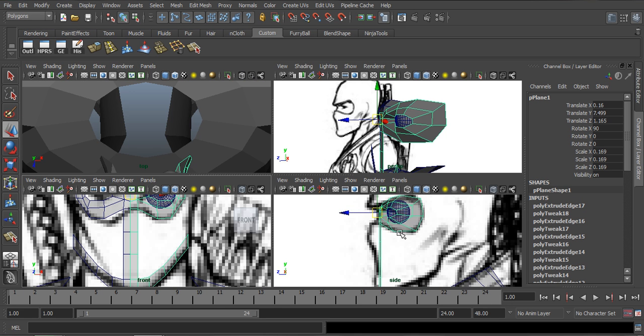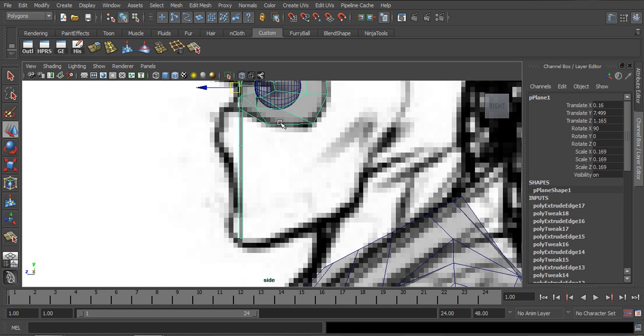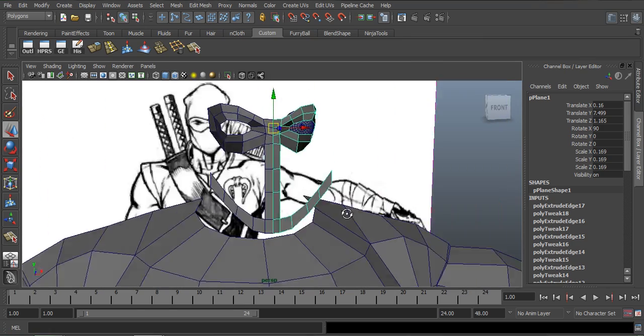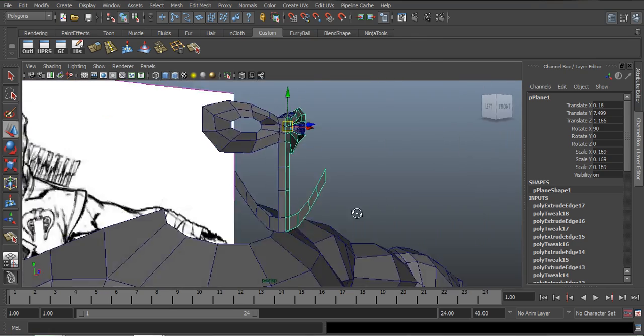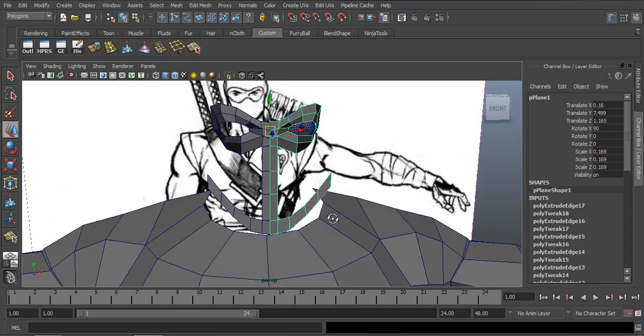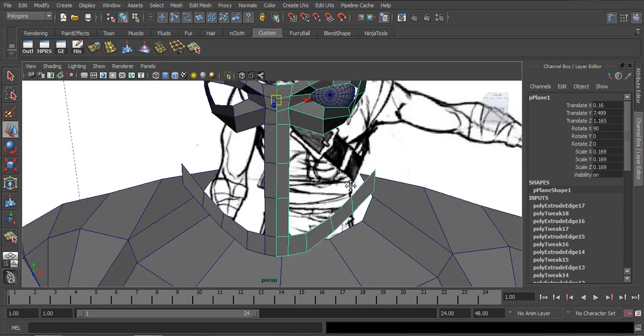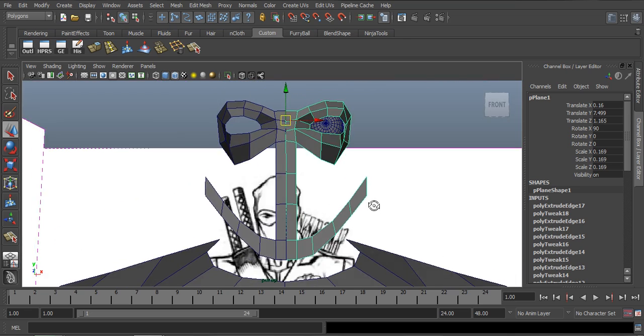And now we see here we just have this flat side happening here because we haven't adjusted from the side view. So it's a little happy face. Little happy ninja, because he's finally getting finished. So he's very happy.